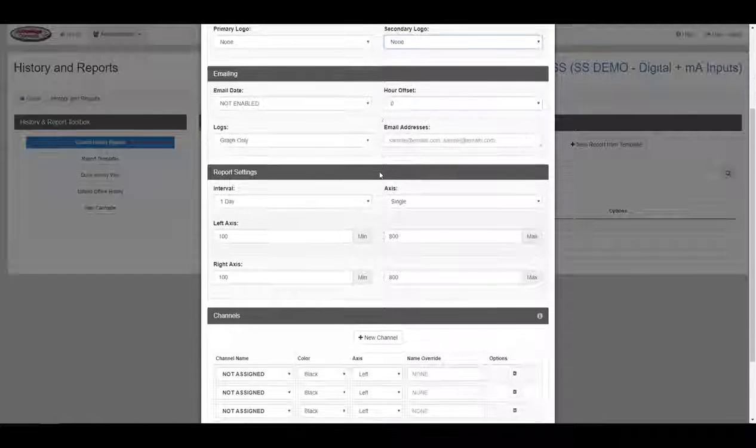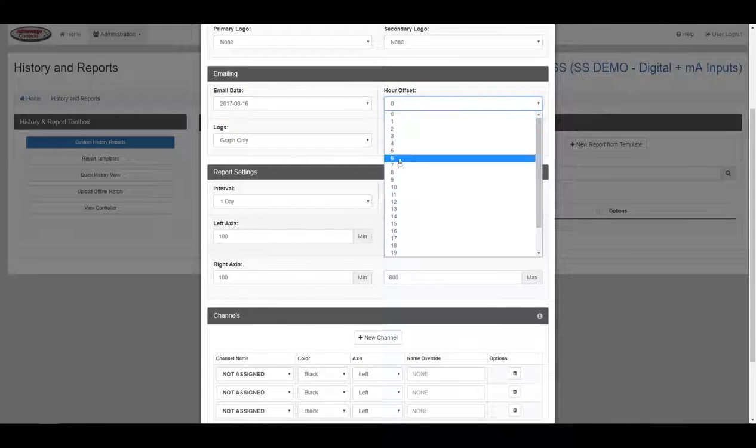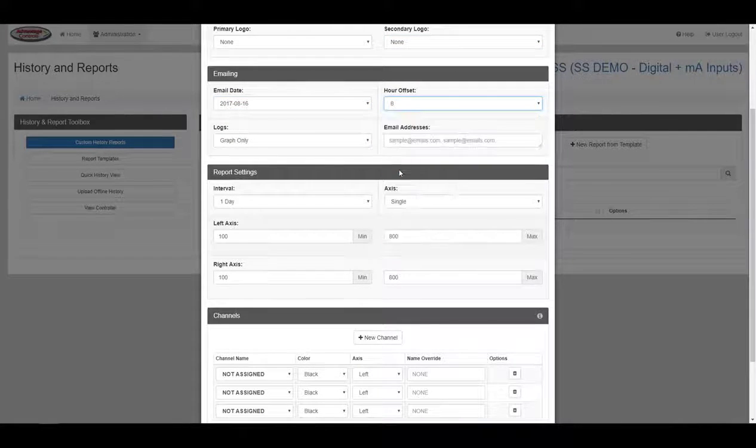The email date allows you to set when the email should first be generated. The hour offset function allows you to set how many hours after midnight the report should be sent. So if you want the report to be sent at 8 a.m., set the hour offset to 8.